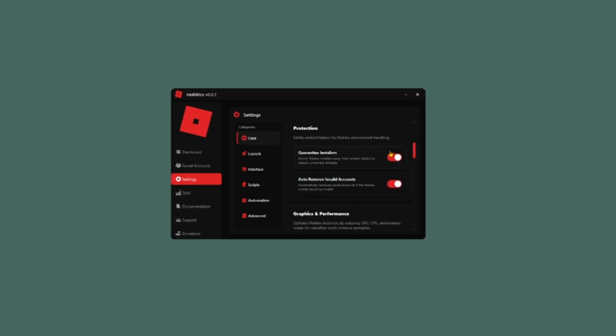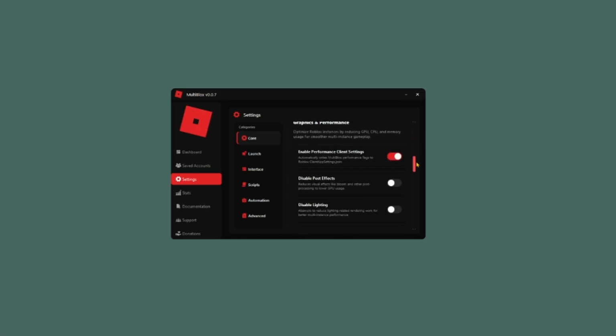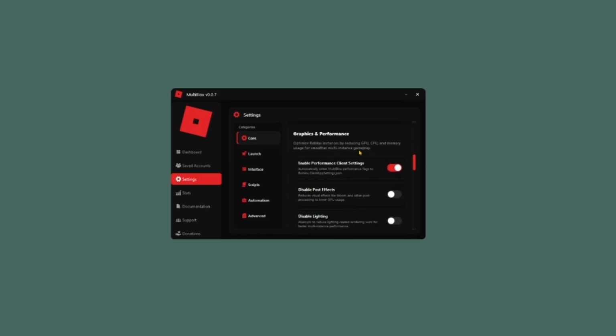Now, this next option, called Quarantine Installer, is very important. If the Roblox installer keeps popping up when you try launching a second account, I recommend enabling this option. Sometimes, after closing multiblox and opening it again, the Roblox installer might start appearing even though Quarantine Installer is already enabled. If that happens, simply turn the option off, turn it back on again, and then try launching your accounts.